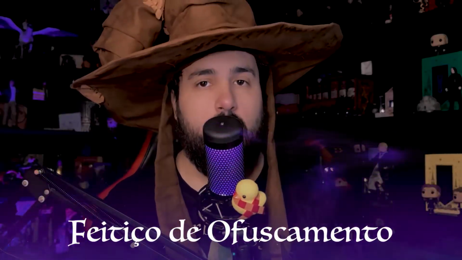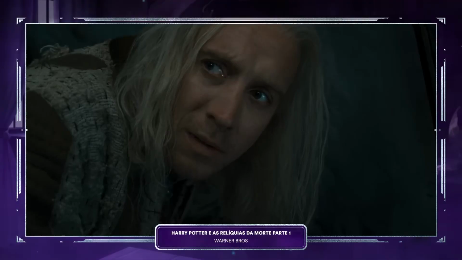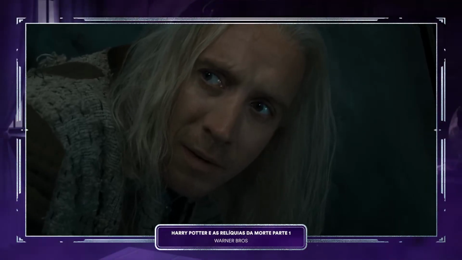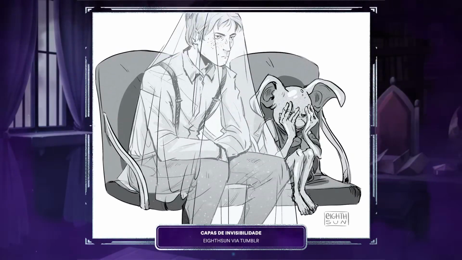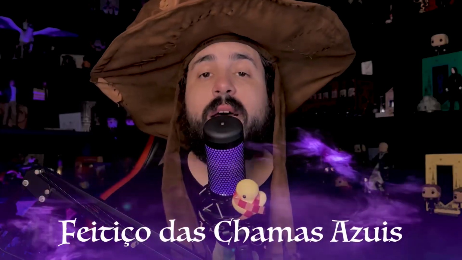Disillusionment Charm. This spell allows the caster to disguise things. In Harry Potter and the Deathly Hallows, Xenophilius Lovegood mentions it when explaining invisibility cloaks and how some may have this spell.